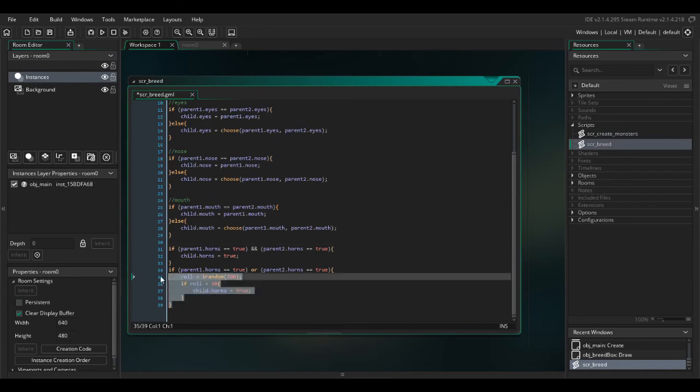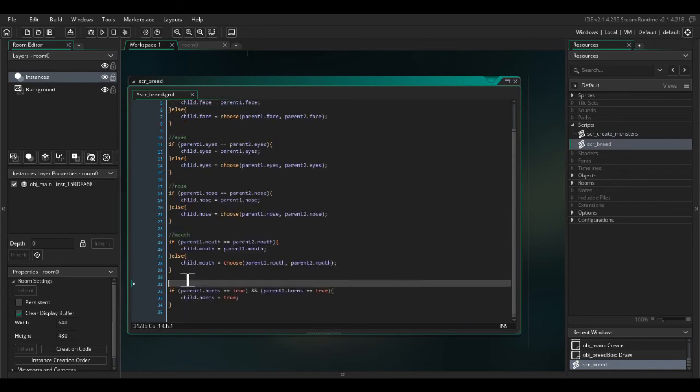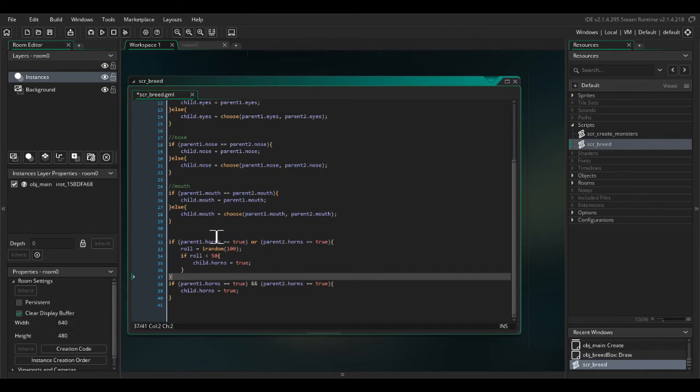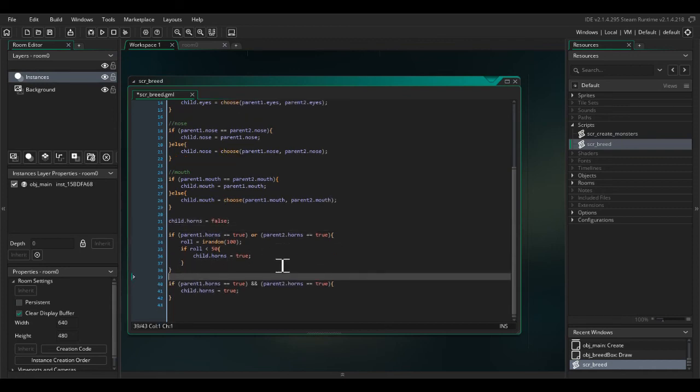Okay, we want to actually have this above the first one, and we're going to say child.horns equals false. So child.horns equals false, then if parent1.horns equals true or parent2.horns equals true, there's a 50-50 chance of the child having horns, and if they're both true, then the child will definitely get horns.